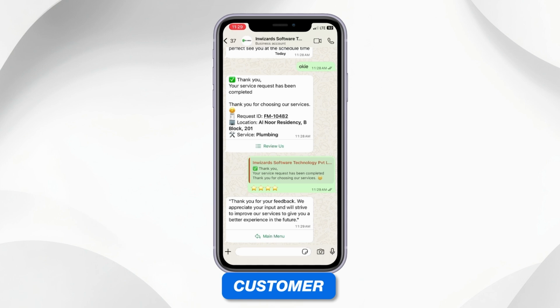Similarly, these service requests will be available on the admin panel as well, to have a look at exactly what the current status is. And in case any intervention is needed, the admin can also communicate using the admin panel. So that's all about the facility management chatbot. There are more options which we can give and customize as per the business need.